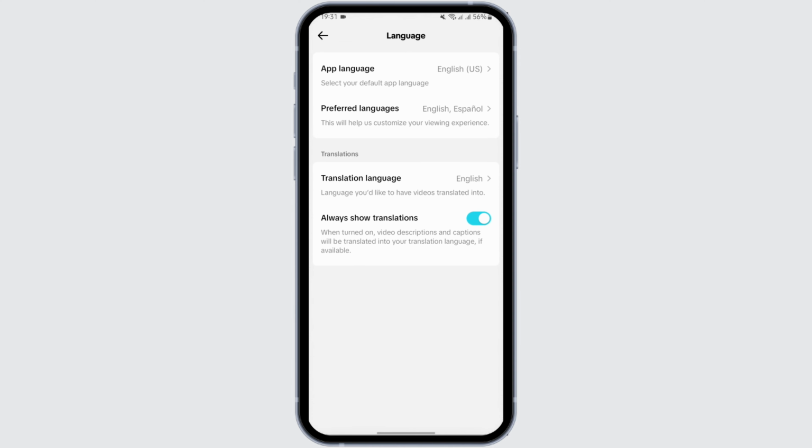If you would like to turn it off, then all you have to do is untoggle this button, and when this is turned off, video description and caption will not be translated into your translation language if available.